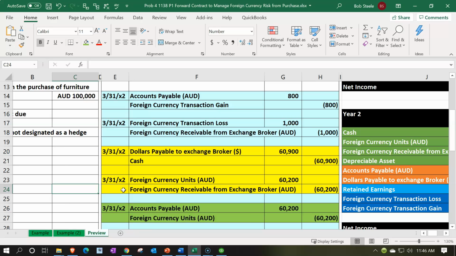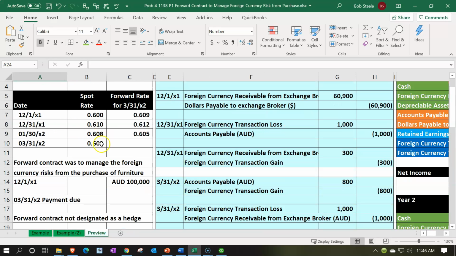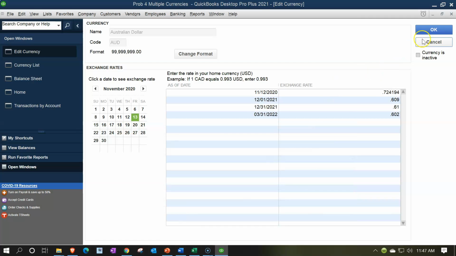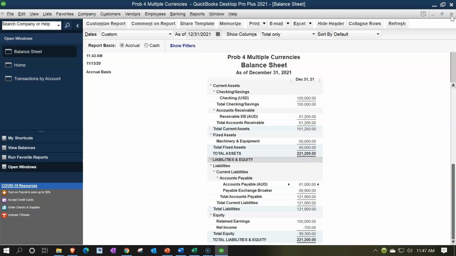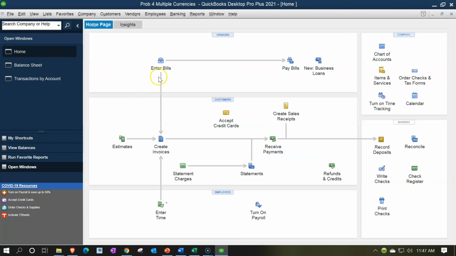So because we entered that last time, there it is. That looks good. So I'm going to say okay. Closing this back out then. We have everything we need. Let's go back to the home page, and we'll do this by entering the bill now.